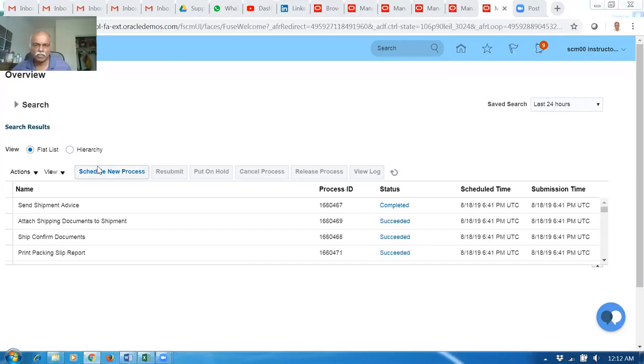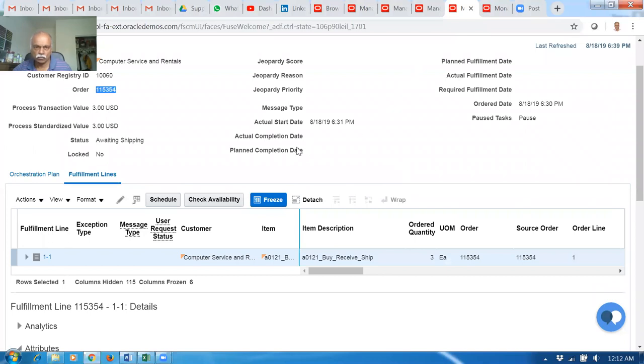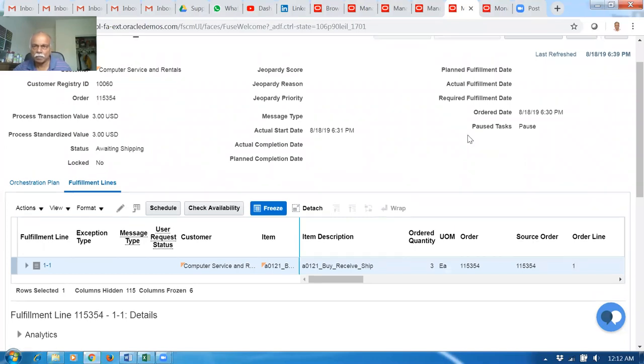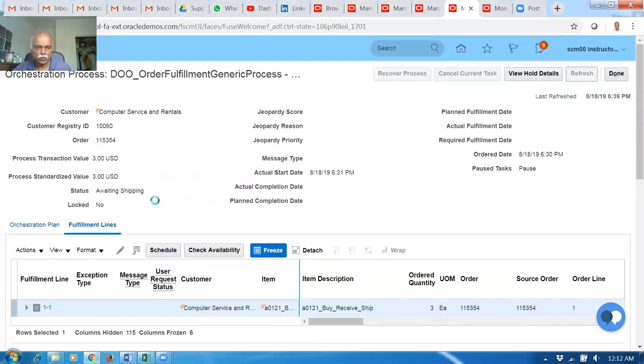The send shipment advice has now completed. We refresh it to see it succeeded. Then go and have a look at the sales order. You're now having awaiting shipping. Refresh it, and it will go to ship, and then afterwards to awaiting billing. In the next stage, it will be pushing the data into the AR interface tables. If AR is fully set up, it has now gone to awaiting billing.